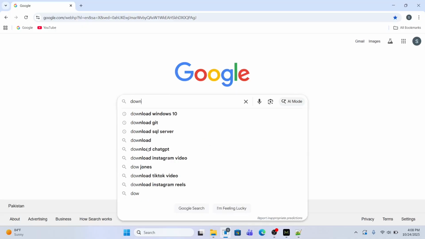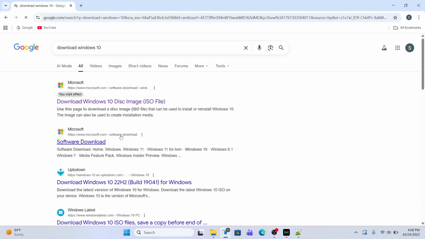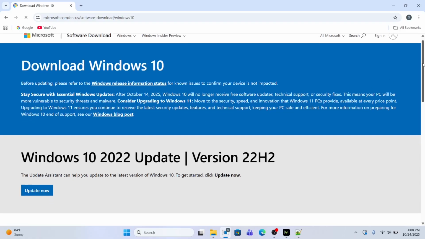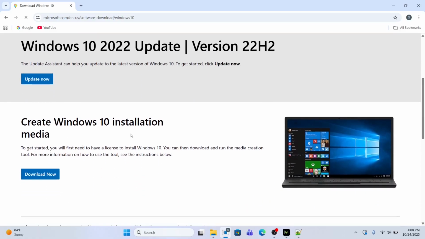in the search bar, I will type download Windows 10, and then I will go to this official Microsoft page, and I'm going to go to this link, and then I will go down and I'm going to download the media file. So click download now, and this is going to start the download process.